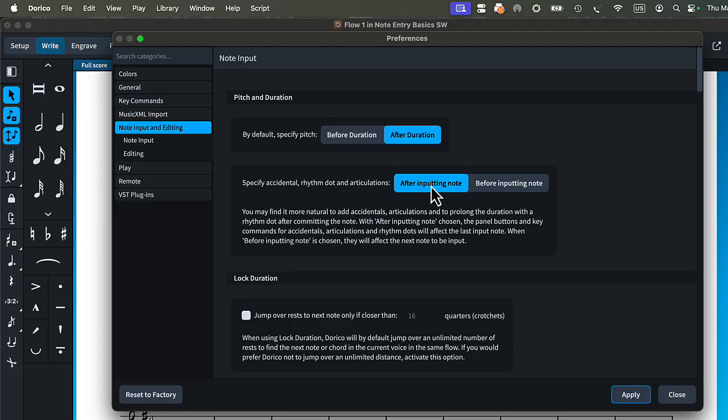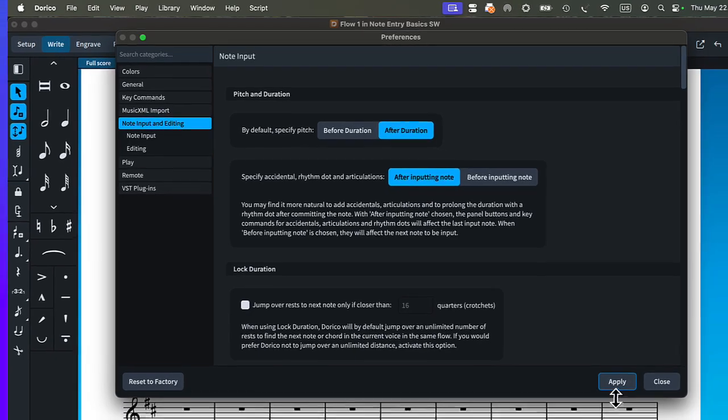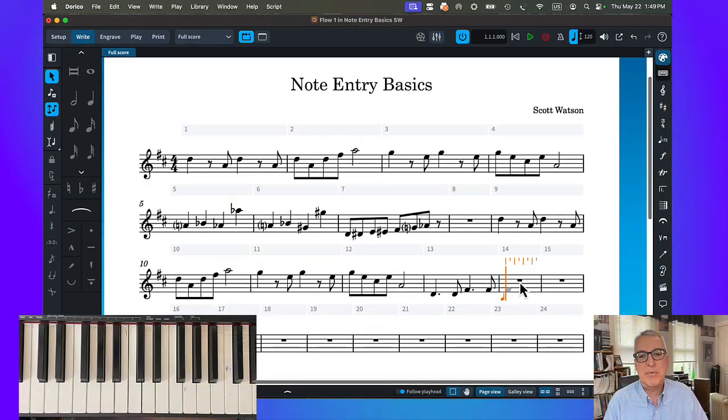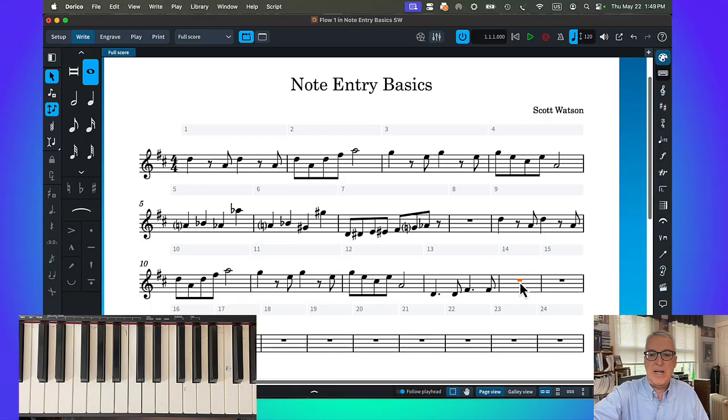I am going to make that change because I'm used to, with another program, putting the dots in after I put the notes in. But you could leave it, right? If you like what I just showed you, you could leave it to before, but I'm going to put it to after and say apply, and then go back. Now watch what that does here. We're back in our note input mode here.